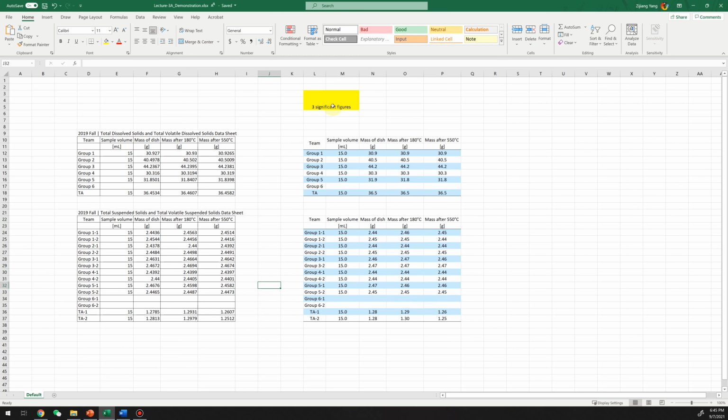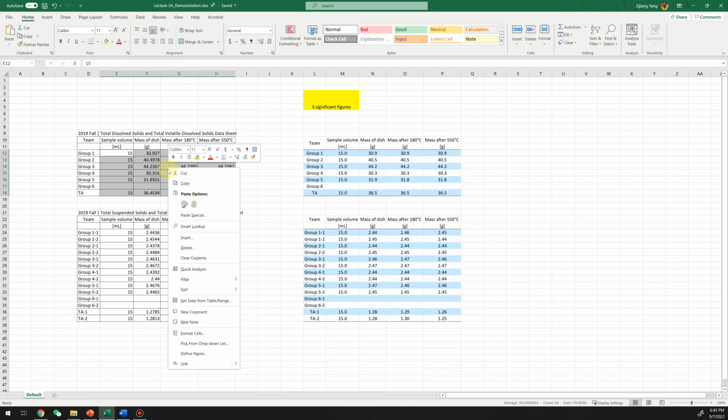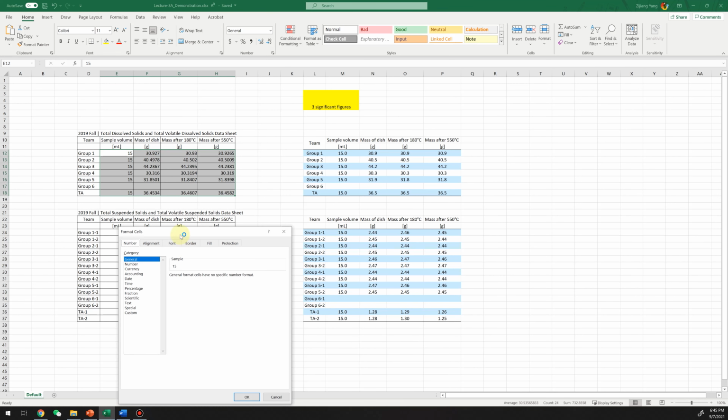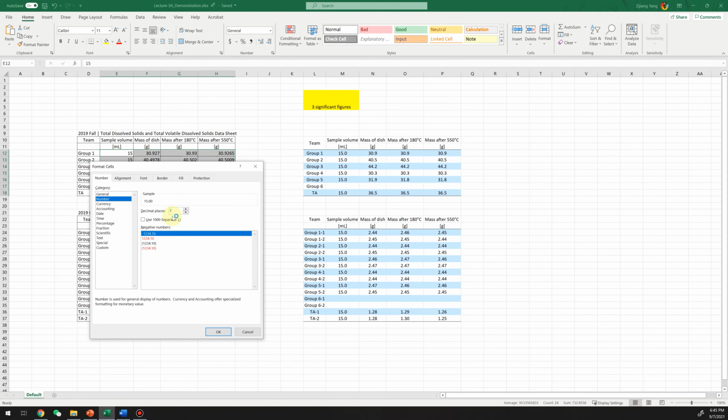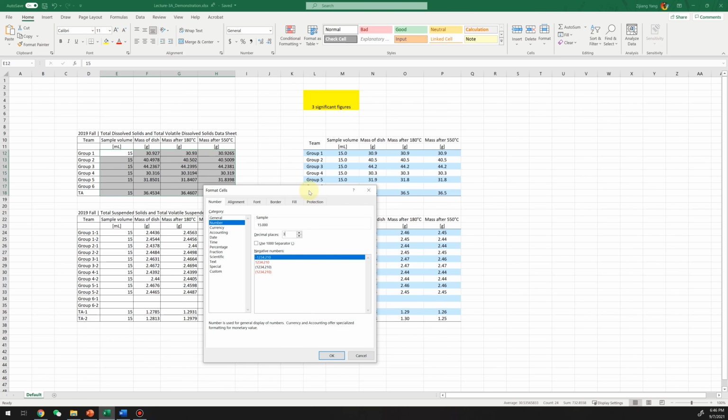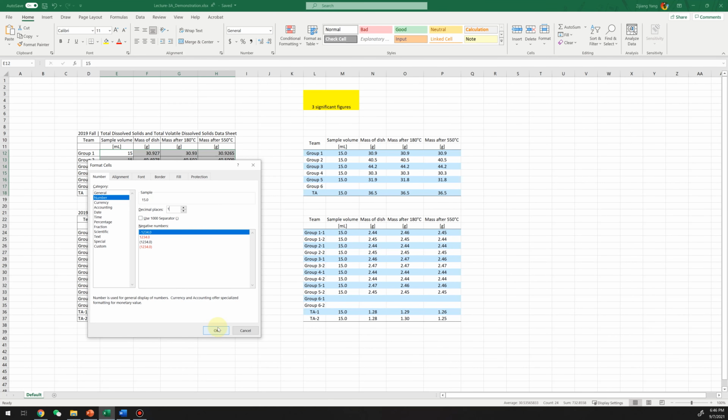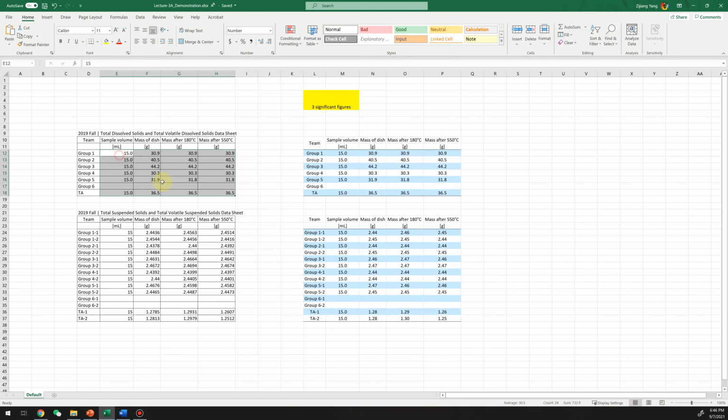So first, to specify the significant figure, we can right click, and then we can have the format. Where's the format? Format cell. And then for the number, we can specify the decimal place. In this case, we want to have 3 significant figures, and we can see most of them have like 2 digits. So we can have 1 decimal place here, and then we can have 3 significant figures. And then we want to make the table like this.